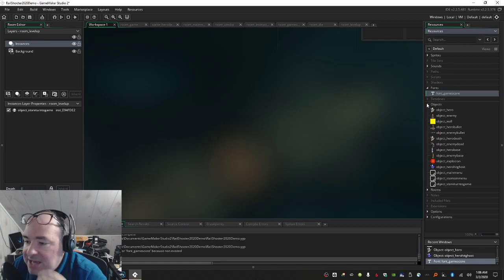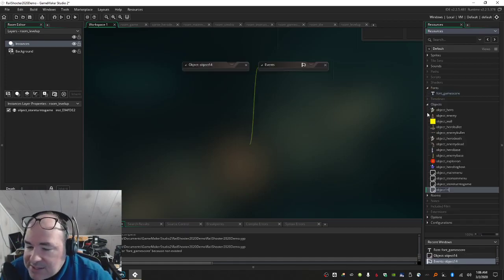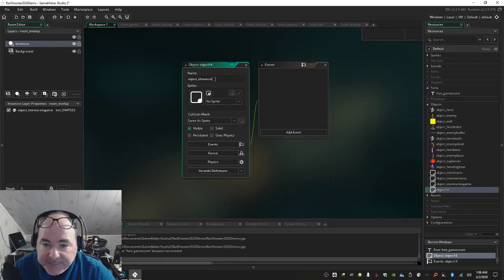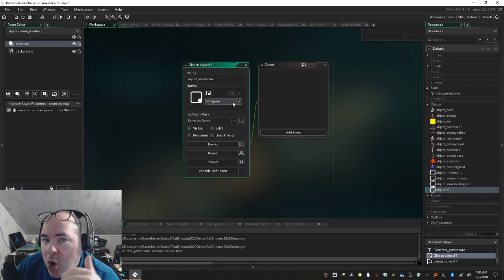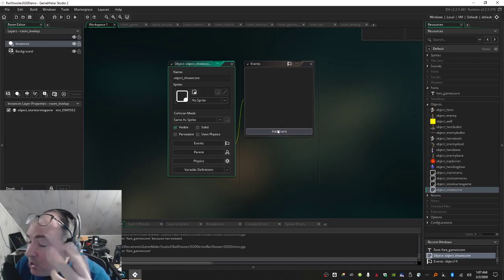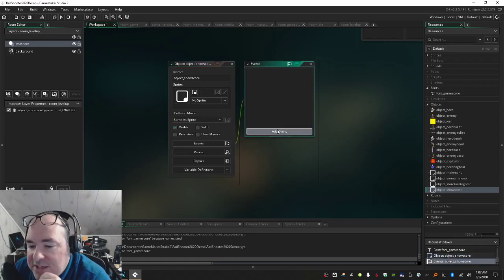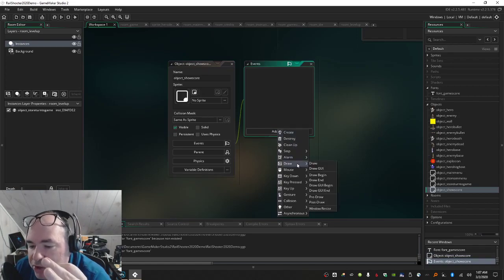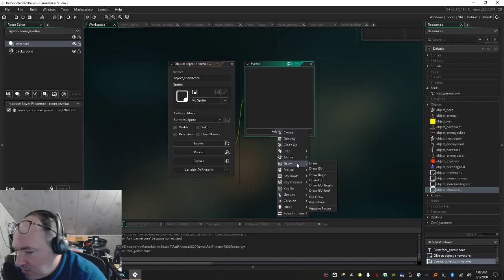We are going to make a brand new object, and this is an object called object display score show score. No sprite with this one, just like with the other one before, where we did code-based things. This is one of the most confusing events there is, so it's the last thing I'll show you. The event that we're looking for is called the draw event. Don't worry about all those types of draws. We just need the draw event.